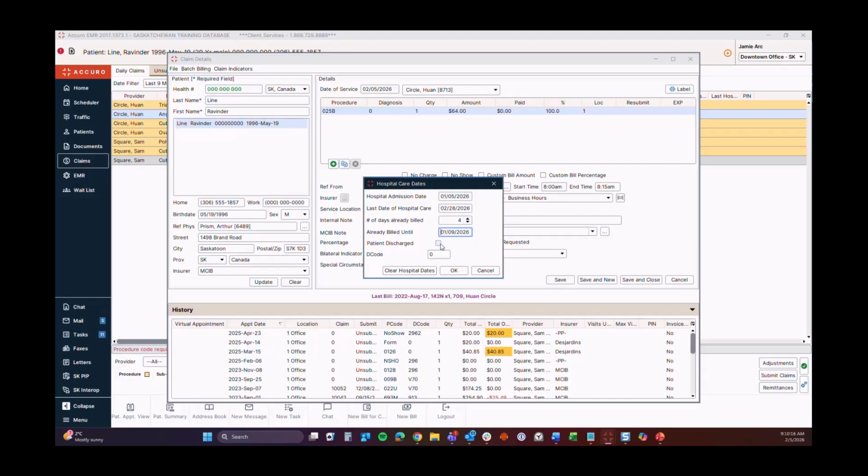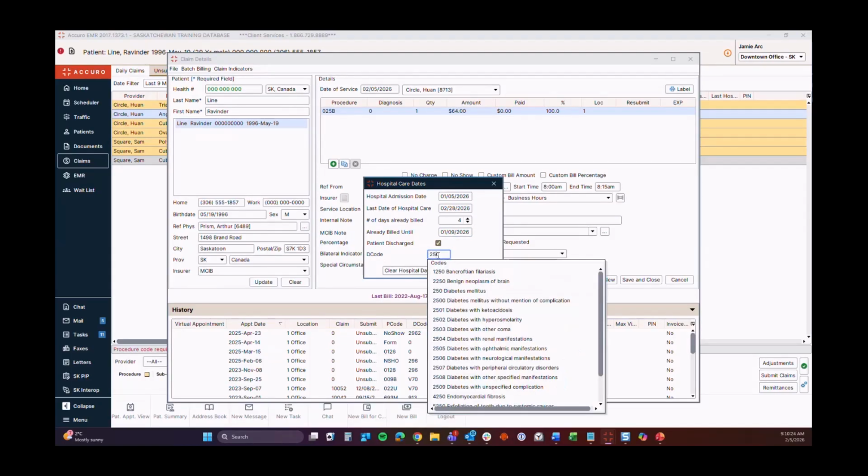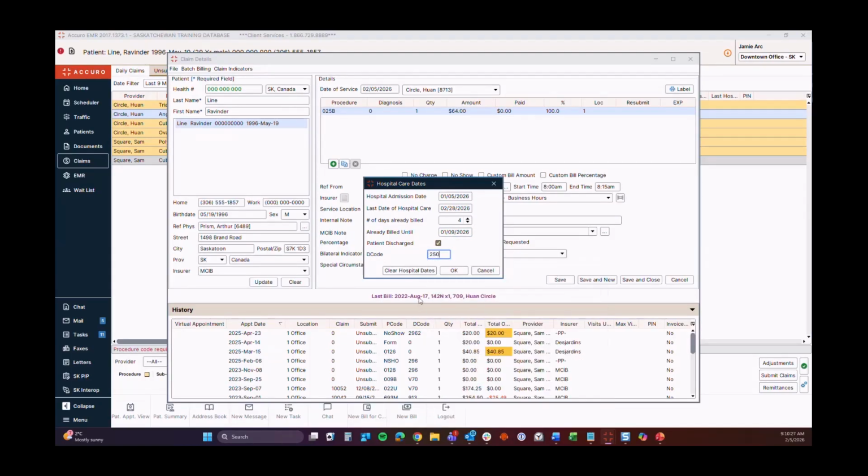I also can put in the patient discharge if a patient has been discharged so that it will auto bill that for me. And I can also put in the diagnostic code here. From here, I could clear the hospital dates and start over if I notice that there's something wrong. I can also edit any of the fields, or when I'm done, I can also just click OK.